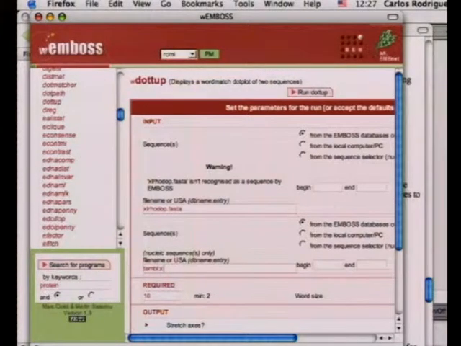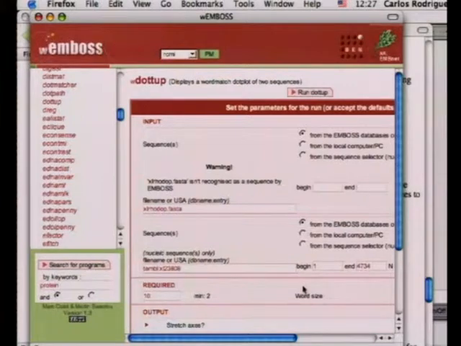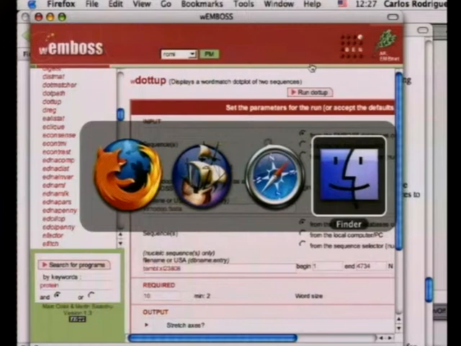XL 23808. And then I can run dotup. And somewhere I should have results. Okay, open tab.